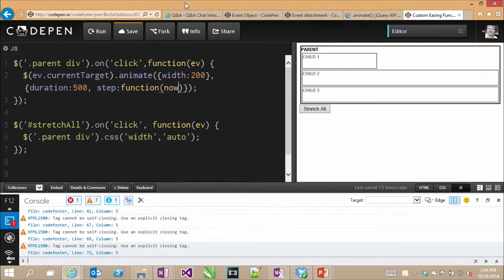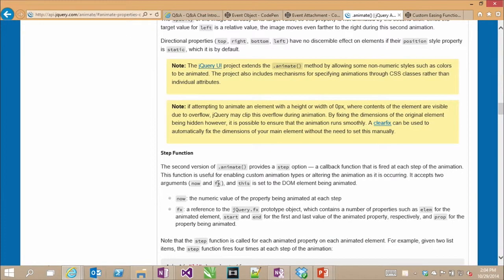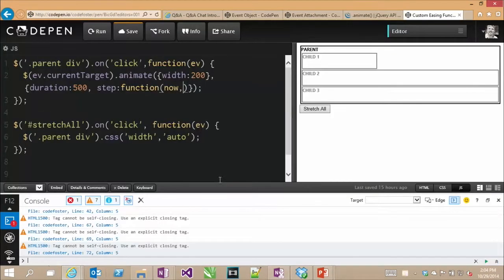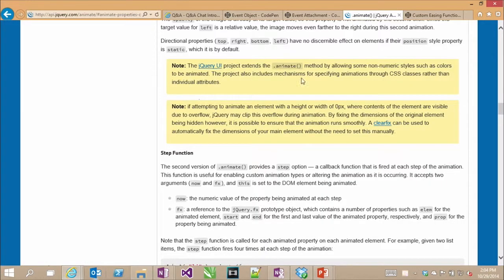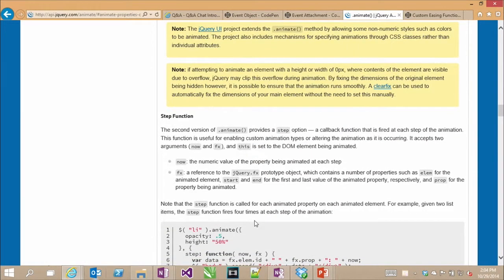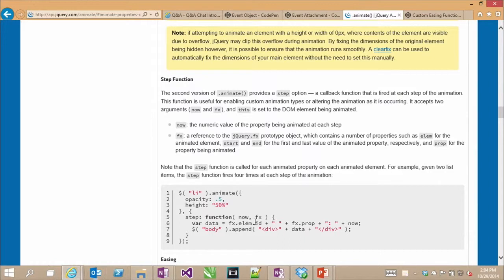So let's say now, and let's give a name to the other one. We can actually use the same name that they use in this convention, which is Effects. So say now and Effects. And now here's our function body. And what is it that we want to write in here? What is it that we want to do? Well, for now, let's just at least export this value of now.